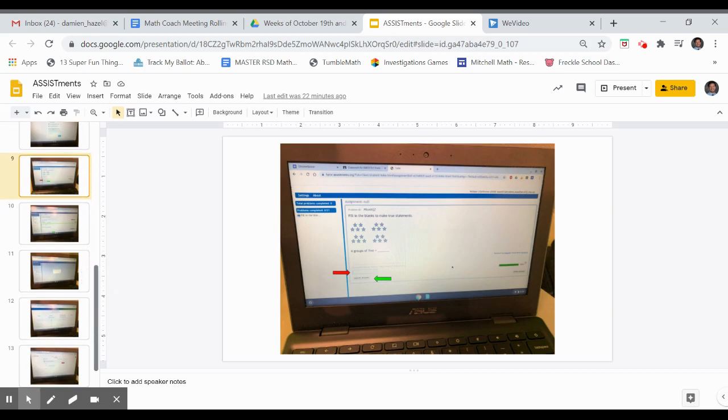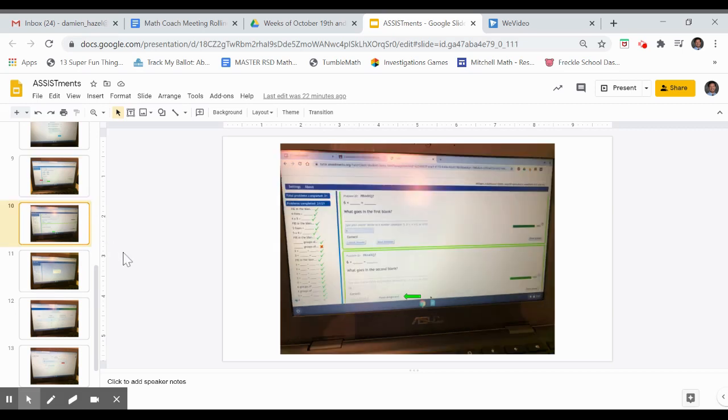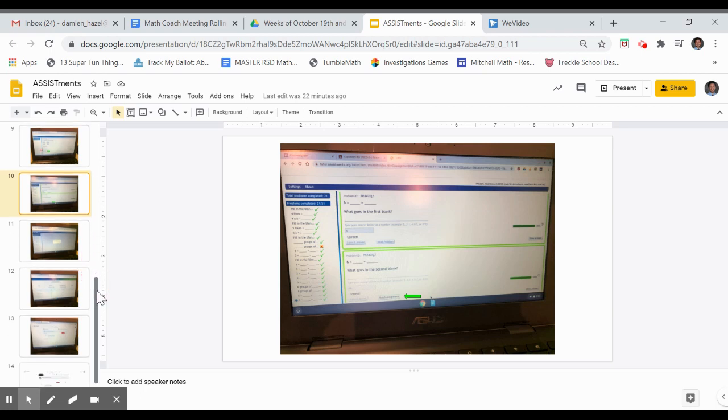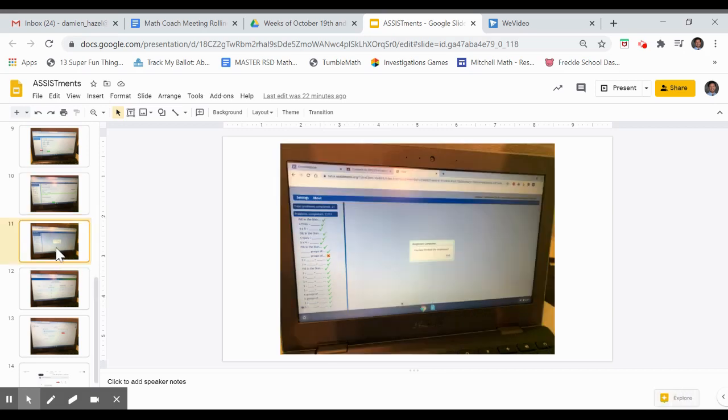Students will work through problem by problem by putting their answer in the box indicated here by the red arrow, and then clicking Submit Answer indicated here by the green arrow. As they work through the problems on the left side of the screen, it will show them the questions that they got right with a green check, and the questions they got wrong with a red X. When they get down to the last question, they'll click Finish Assignment, indicated here by the green arrow.